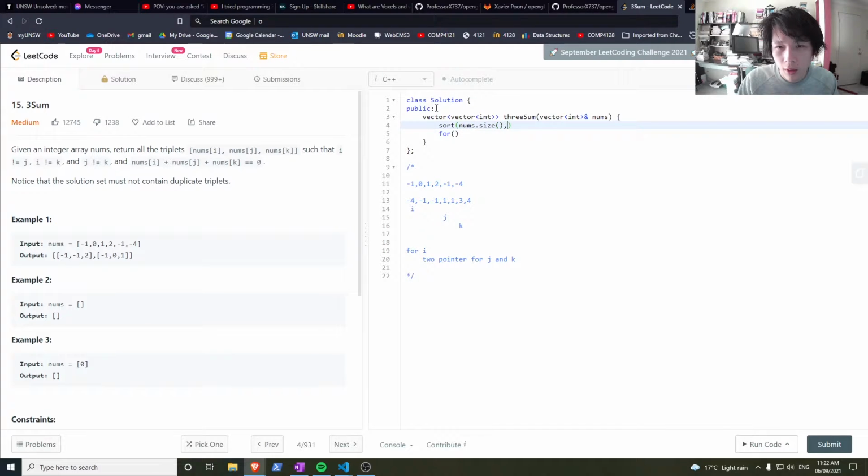nums.size, nums.begin, nums.end. So once I've sorted it, I want to go through for each I, all the way up to nums.size minus 2 plus I.